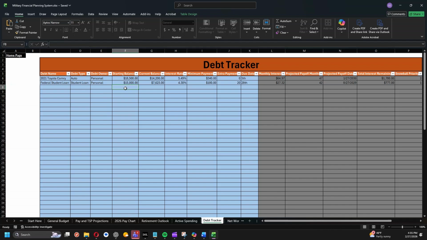Starting balance, how much did you originally take out? How much is the current balance? What is the interest rate? What is the minimum payment? If you put any extra payment a month on top of that, which you should be doing, and what date of the month is it due? This is just a reminder for you.